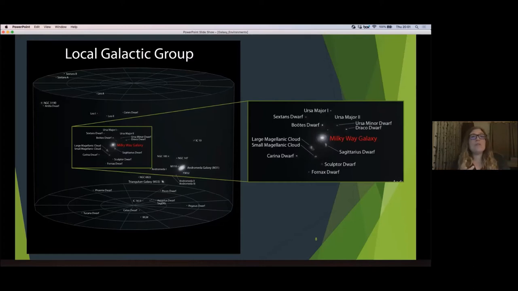This is our local group of galaxies, gravitationally bound together. While there are quite a few galaxies there, most of them are very small, and there's still lots of space between, so it's not a hugely crowded environment, and most groups that we know of are similar to this.